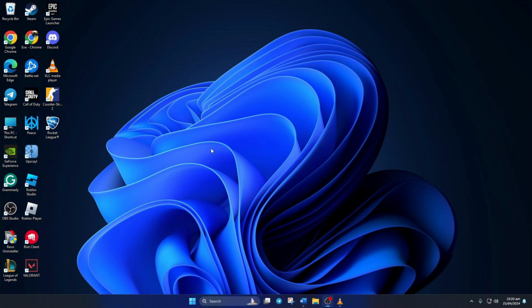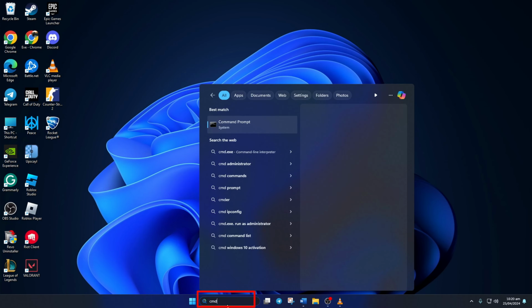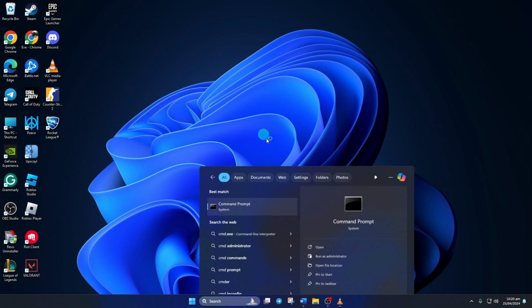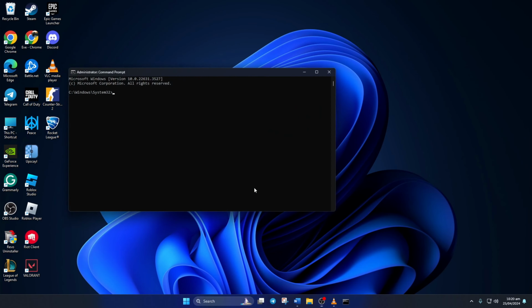Solution 1. Restart Windows Audio Service. To do this, click the search icon here and type in CMD. Then, right-click on the command prompt from the search result and select Run as Administrator. Next, click on Yes to give permission.